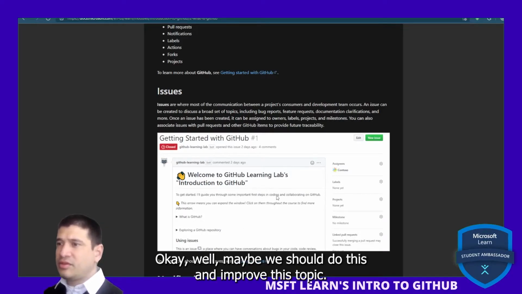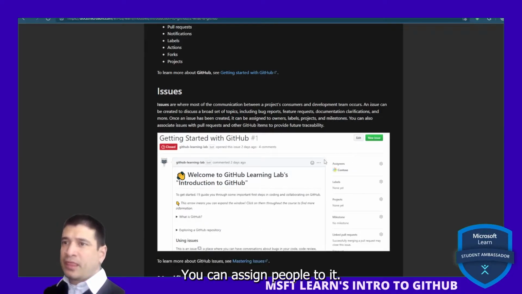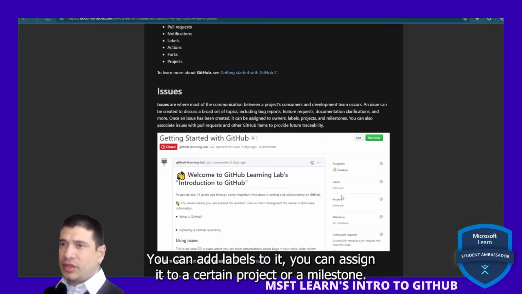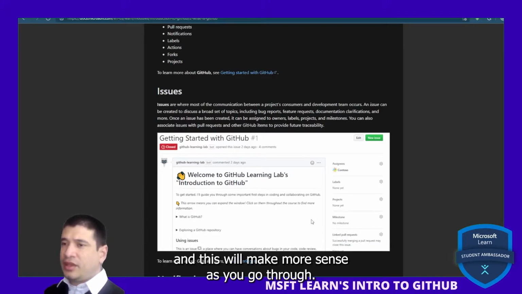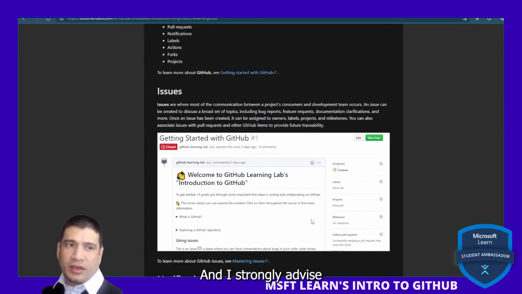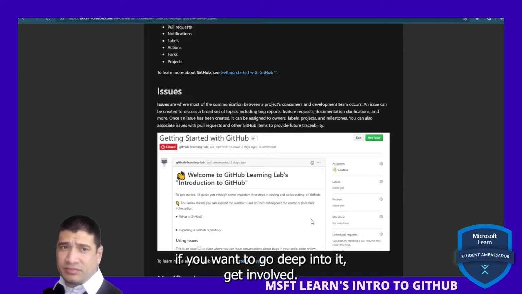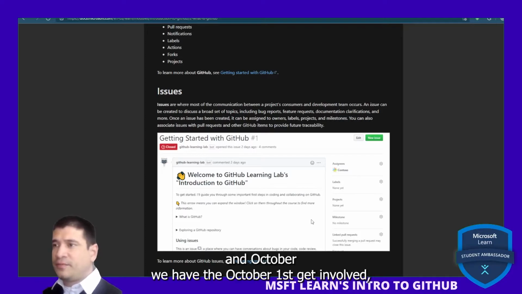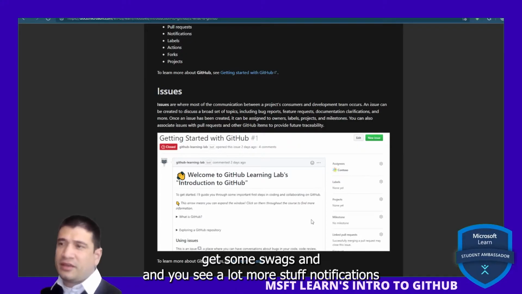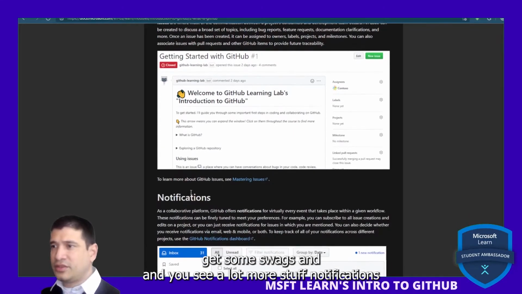Okay, well, maybe we should do this and improve this topic. You can assign people to it, you can add labels to it, you can assign it to a certain project or milestone. Pull requests can point to the issues, and this will make more sense as you go through. And I strongly advise, if you want to go deep into it, get involved with open source projects. There are thousands of them out there, and in October we have the Hacktoberfest. Get involved, get some swag, and you see a lot more stuff.